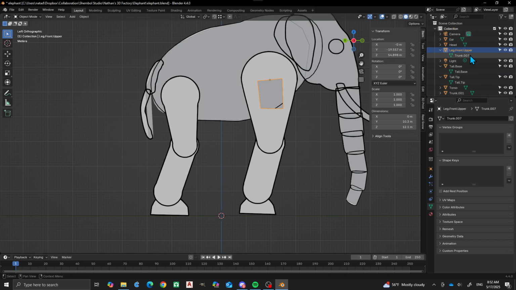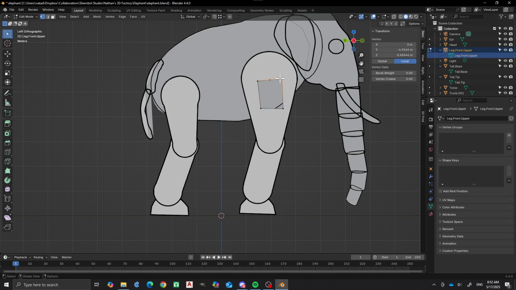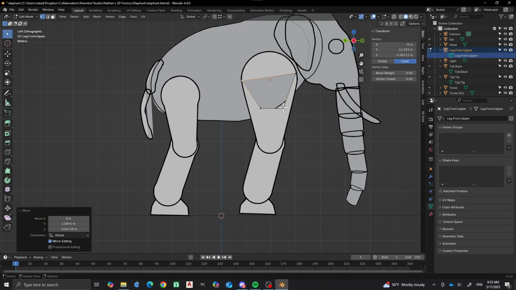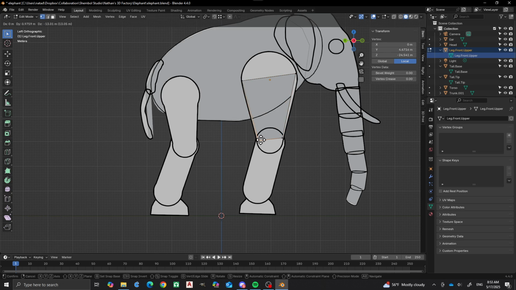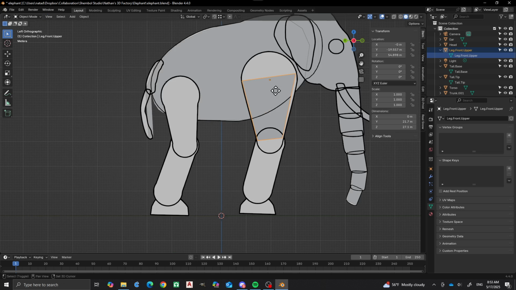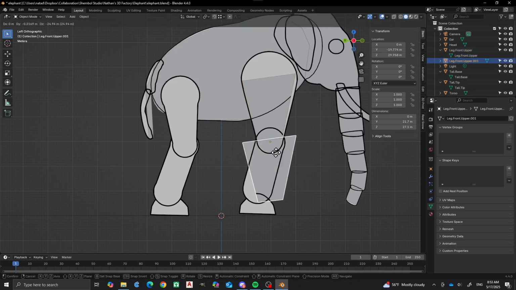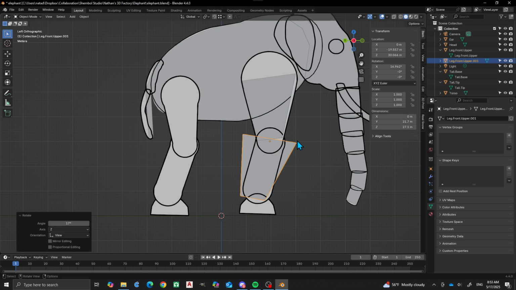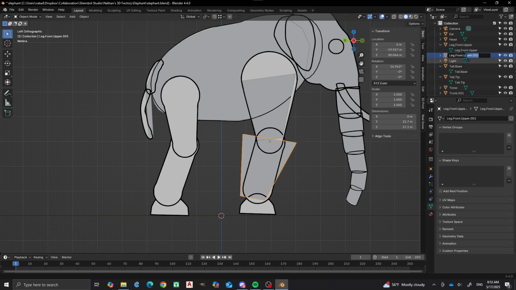Okay, and I'll do the same there. As I go through this, again, I'm going to be refining this, but I'm giving you an idea of what I'm doing at the beginning. This will be leg.front.lower.